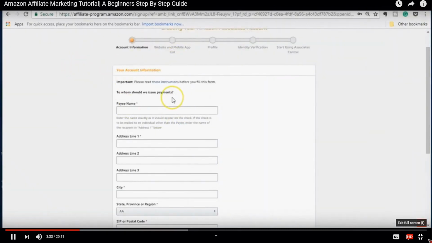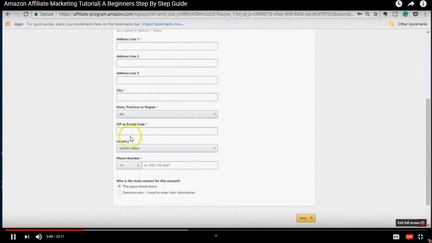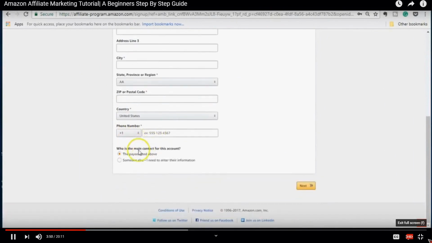Here you provide pay name, address, city, zip code, and who is the main contact for this account. So it must be the pay listed above. That must be you. Then click next.